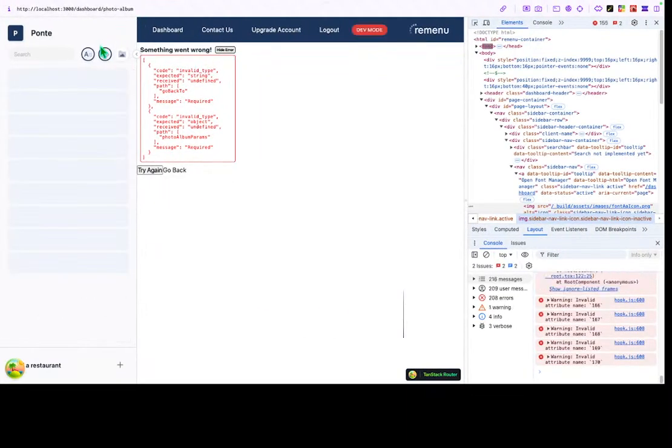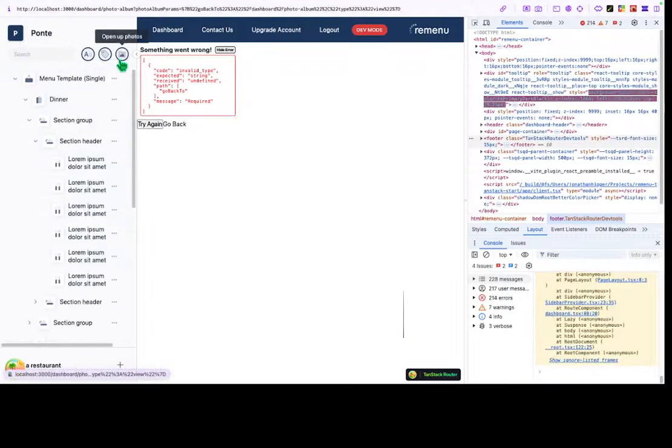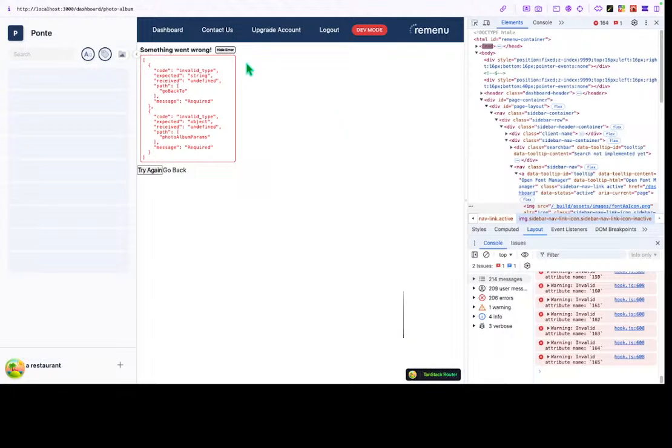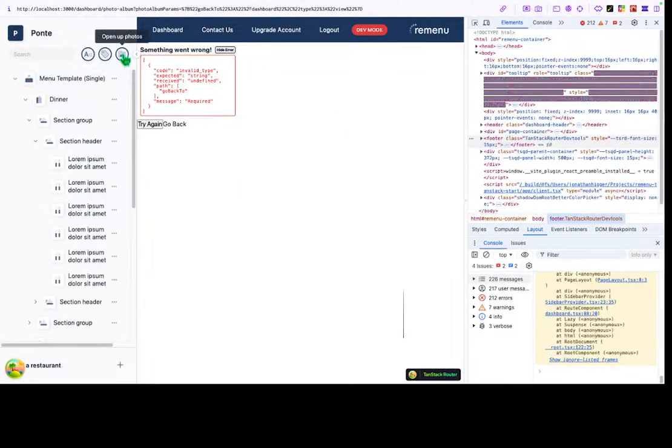Invalid type, expected string, and that's probably because I didn't open it to the right place. Go back to... Interesting. All right, I'll have to tinker with this in a second. Let's see.